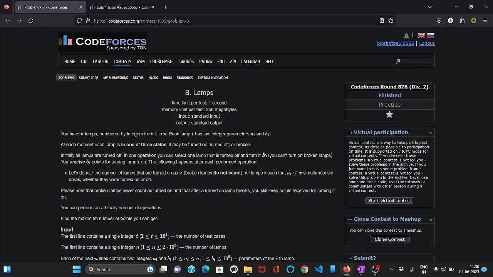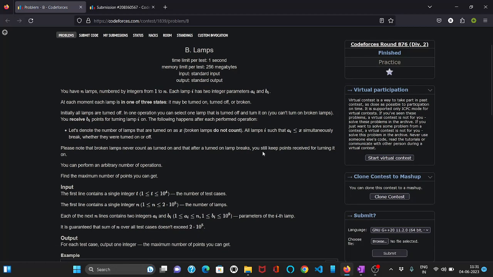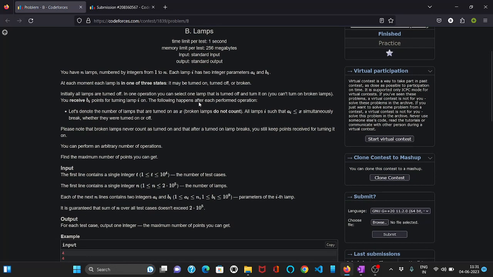In this video we are going to discuss the problem Lamps, which came in Codeforces Round 876. In this problem we are given n lamps numbered from 1 to n, and each lamp has two integer parameters ai and bi. At each moment each lamp is in one of three states: turned on, turned off, or broken.